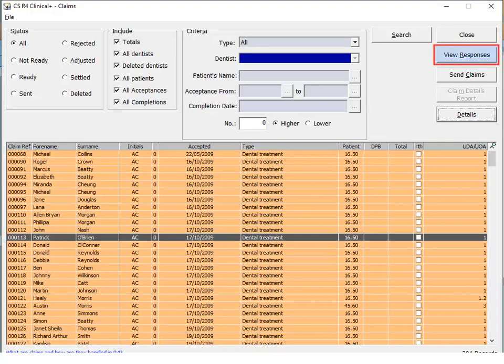Click the View Responses button to view the response files. You can view either responses, schedules, or bulletins, and you can select for each clinician you have in CSR4+.